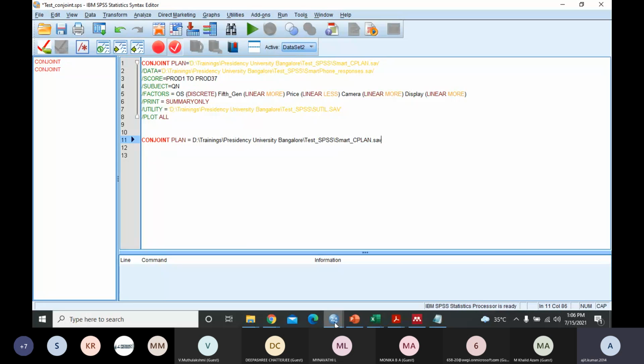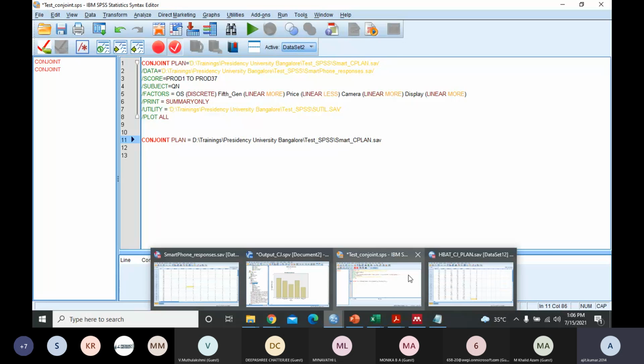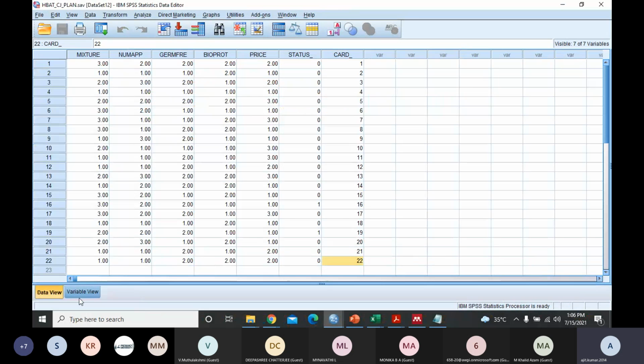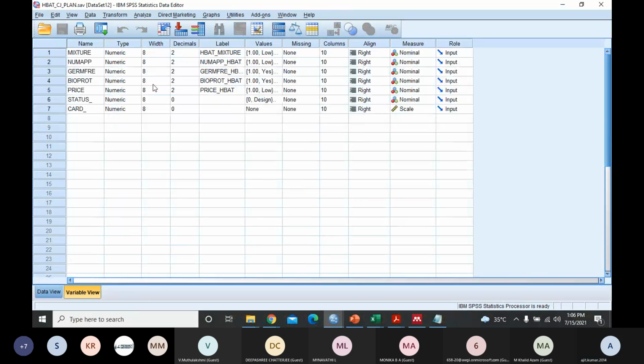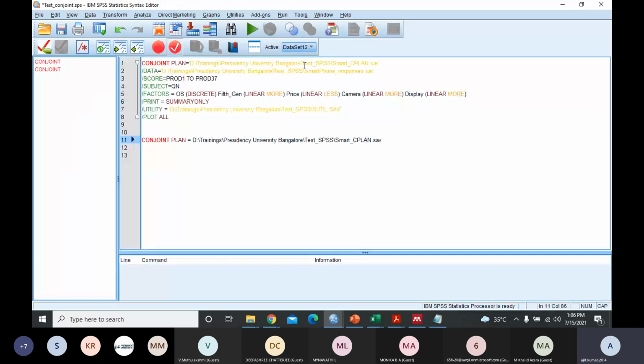Whatever name you have given for this orthogonal design data set, we are supposed to give this name, maybe HBAT underscore CG underscore plan dot SAV. You need to give this, and it has to be put under single quotes. Now we have given the address of the first data file, that is the output of our orthogonal design data set.